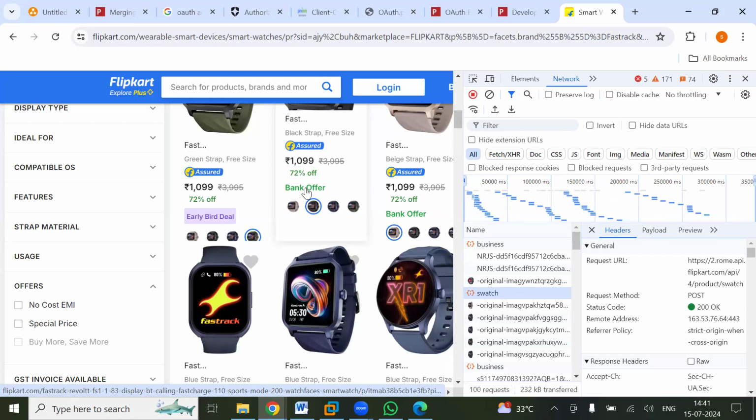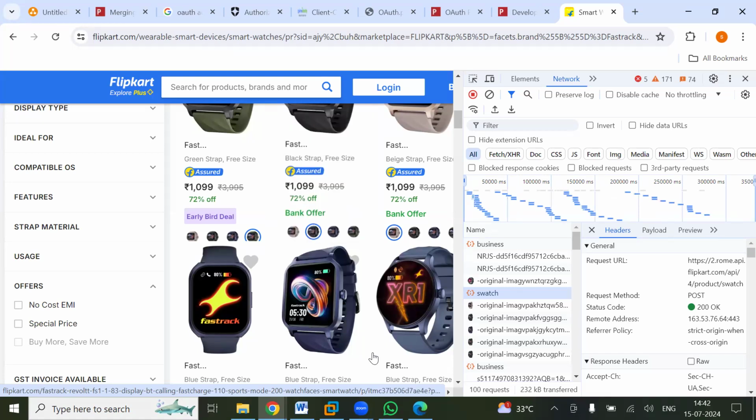Okay, so the backend database of Flipkart, yes. Any questions? Anything that you wanted to ask?